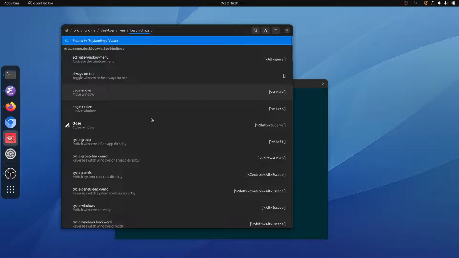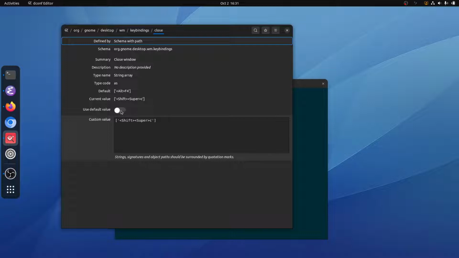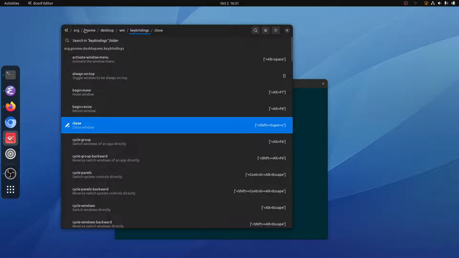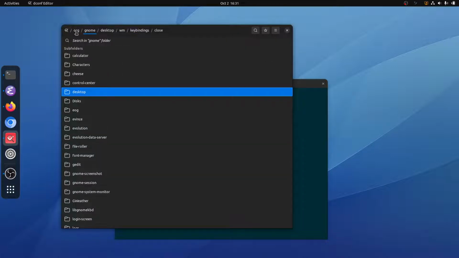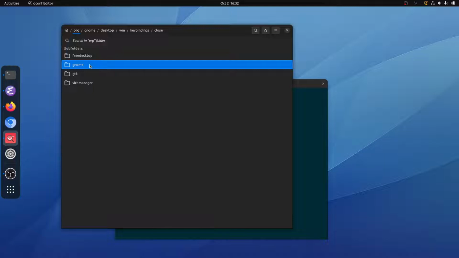But what you can do is, if I can find one, okay, close window, for example. So I've changed this keyboard shortcut. If you just want to reset stuff, you can come back and toggle this, use default value, and it'll reset everything. There's probably a way to reset all the dconf settings for keyboard and everything, maybe somewhere, but you can go through and individually toggle these back on if you make a mistake.